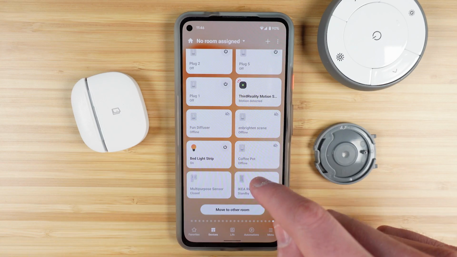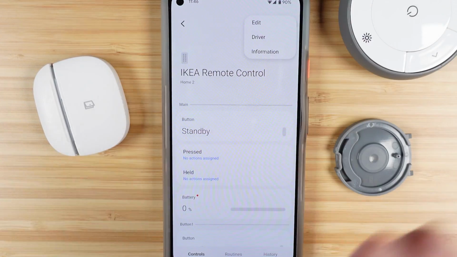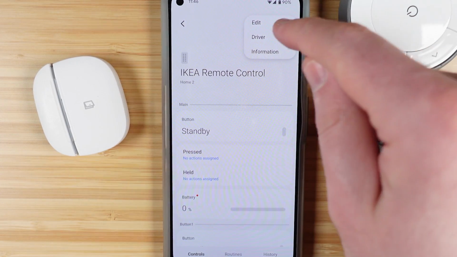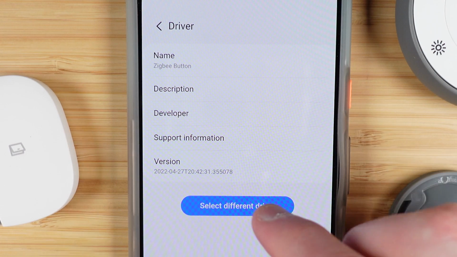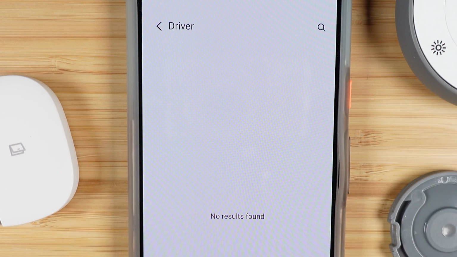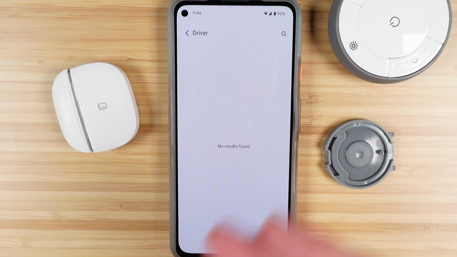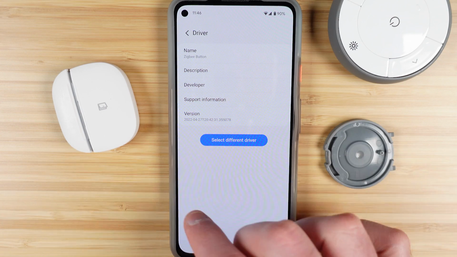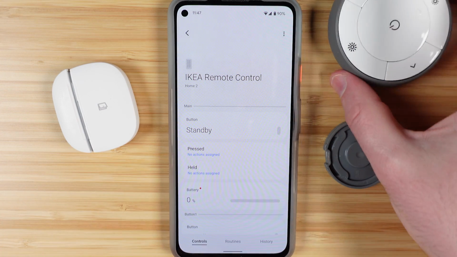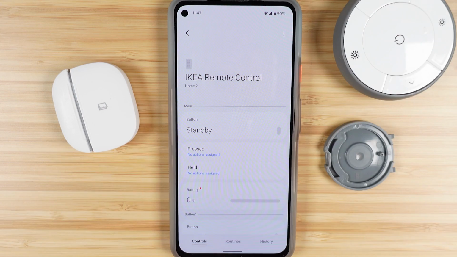So here's my IKEA remote control. I'm going to head into that, and now you can see that it has a driver associated with it. If we had a different one that we wanted to use, here's where you can select a different one. So if you downloaded a custom driver, you installed a custom one, this is your opportunity to switch over to use that now. This is how you can go and get different capabilities out of your devices.